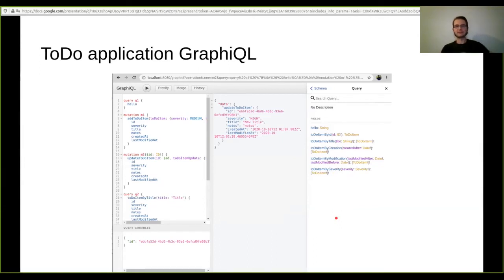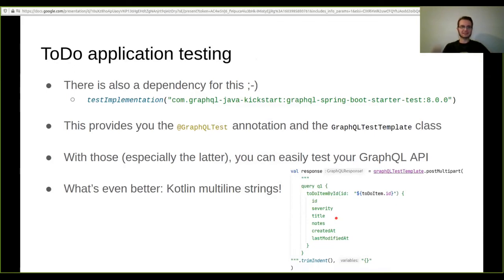And additionally, what we shouldn't forget is testing. There's also a dependency for testing if you need it. It just ends with test. And it gives you a GraphQL test annotation, which is similar to the Spring data test annotation and the MVC test annotation. So it gives you the minimal setup to run a GraphQL test. And additionally, you get the GraphQL test template, which is pretty nice for testing your API and making calls.